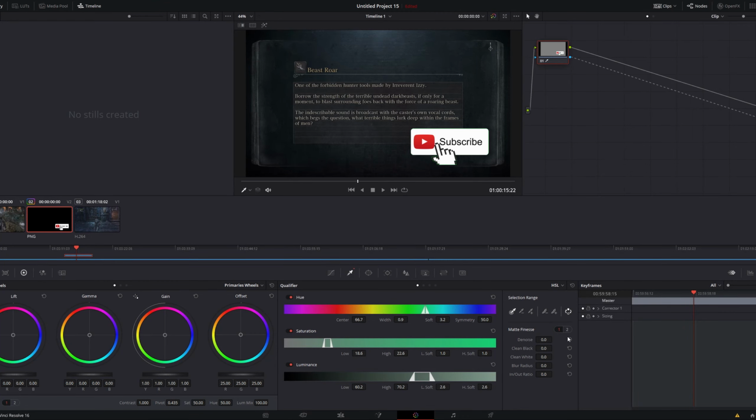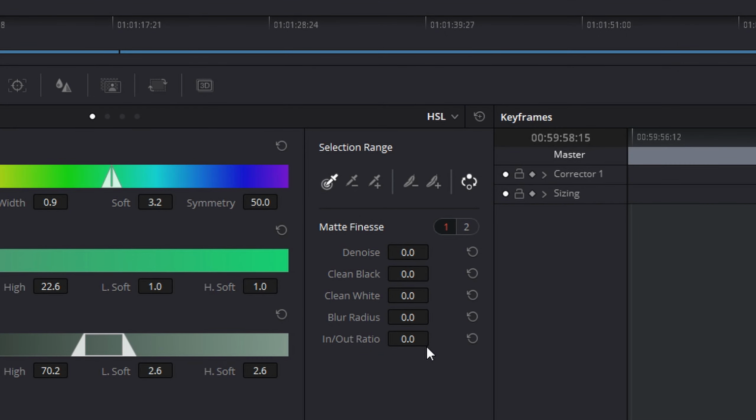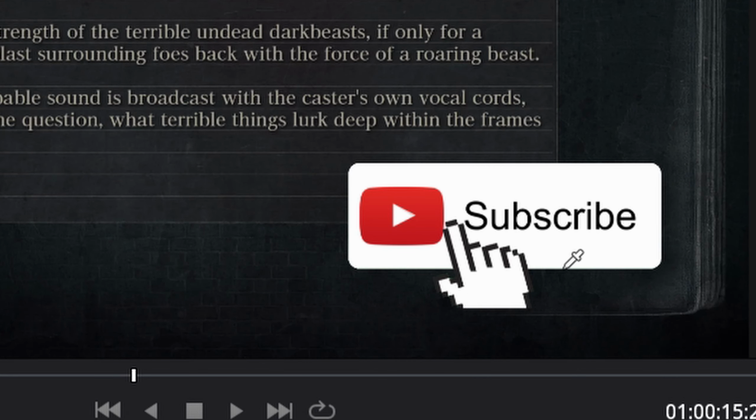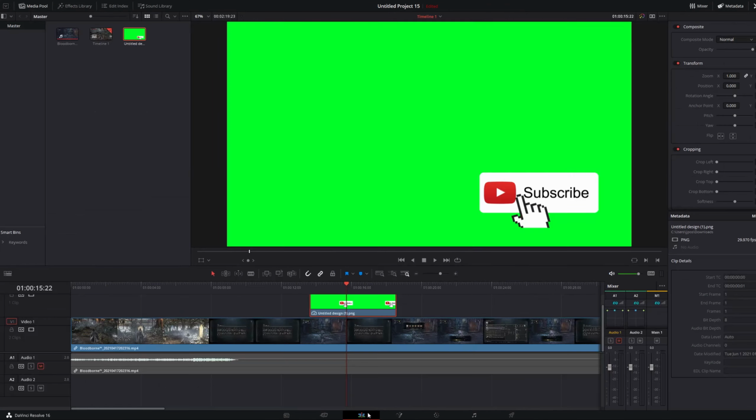So you might notice a little bit of a green outline over the image here. We can get rid of that real quick. Just go into the in-out ratio here on the bottom. Take that all the way to -100, and then go to blur radius, and we'll move that up to about 5, and you'll see that the green is almost entirely gone. So from there, we're pretty much done.